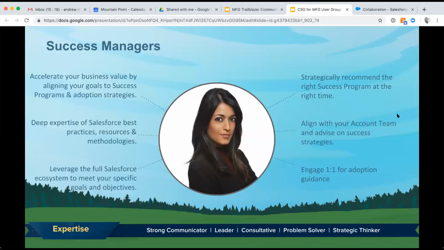Just to focus a little bit on my role and how you can engage with the customer success group, everyone has access to a success manager. Depending on your organization, you may have a dedicated resource, so you may know who that person is. If you're not sure who your dedicated success manager is, or which success manager aligns to your account executive, you could always reach out to your account executive and he or she can engage us.